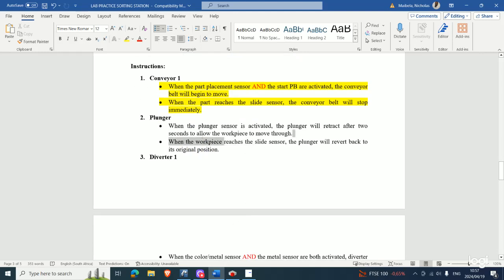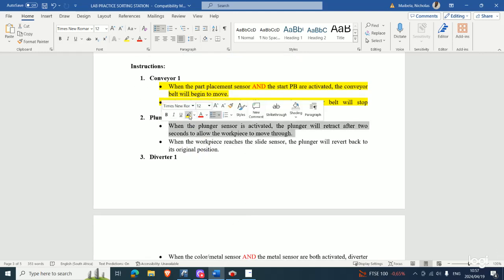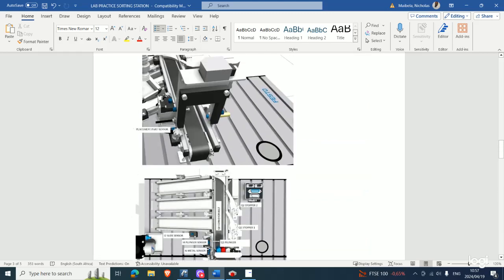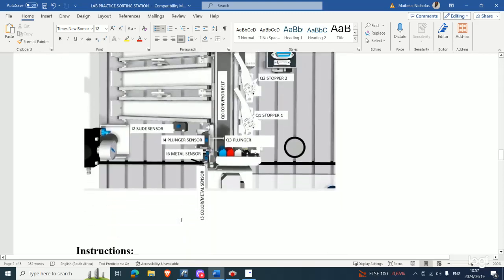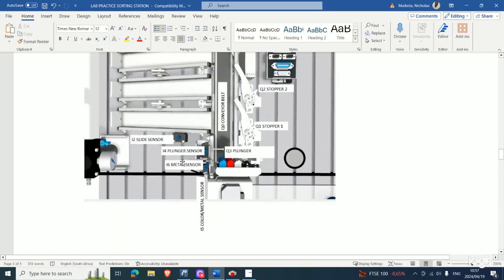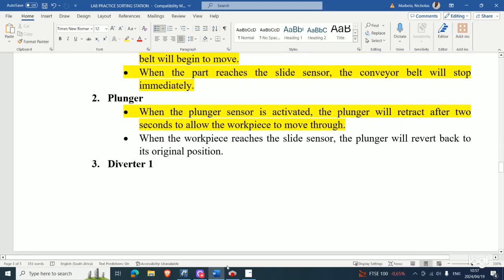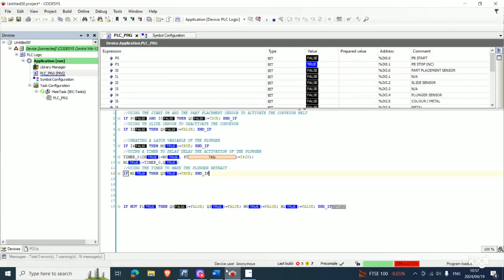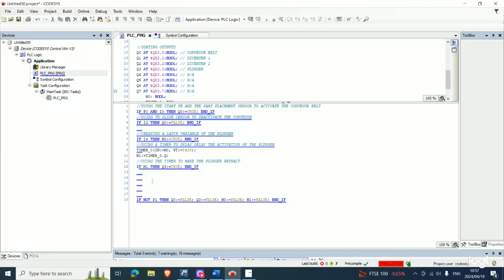So now we've dealt with this. So now they are saying when the workpiece reaches the slide sensor, the plunger will revert back to its original position. So now they're also using the slide sensor here, this slide sensor here, which is I2, to make the plunger go back. So what we could do, let's stop this.